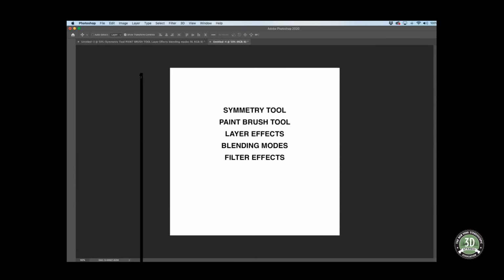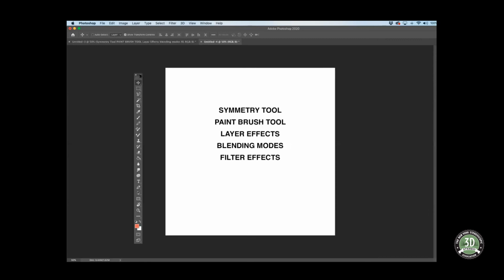Okay. So I want to show you guys how to use the symmetry tool, the paintbrush tool. I'm also going to get into things like crazy layer effects, blend modes, and filters, all in like 5 minutes. So hang on to your, what's it saying, trousers or something? I don't know. Anyways, so I'm going to show you guys.